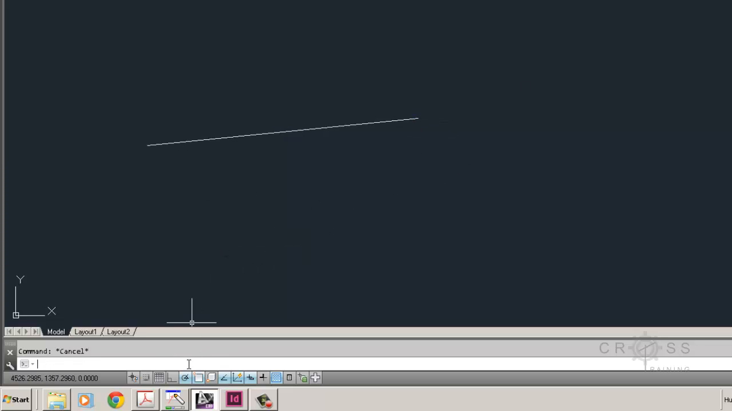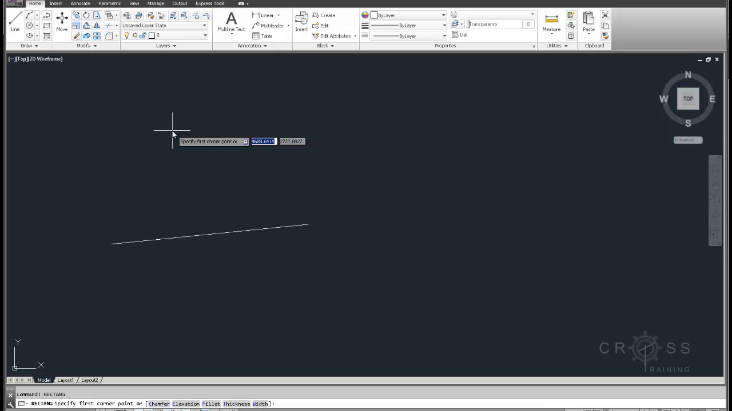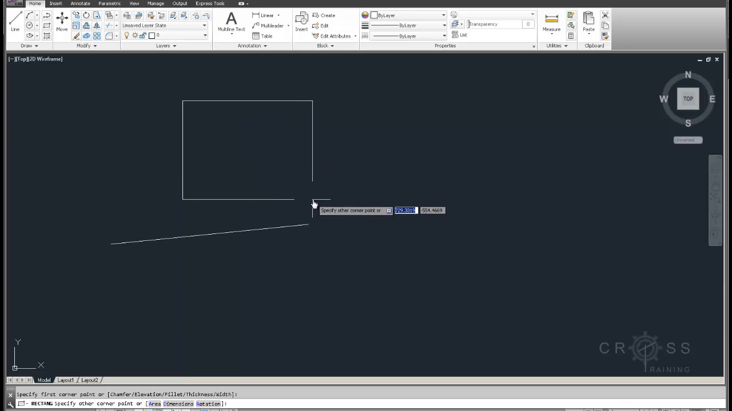Let's try rectang, R-E-C-T-A-N-G. So now we're in the rectangle command, and we notice in here that there are several sub-option commands. We have the ability to chamfer it, give it an elevation, a fillet, a thickness, and a width. For now I'm just going to leave it the way it is. You can always go back and specify these things later. So let me just draw a square here. I'm just clicking and then clicking again.